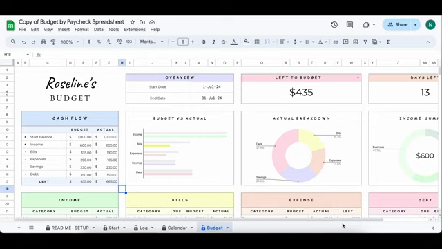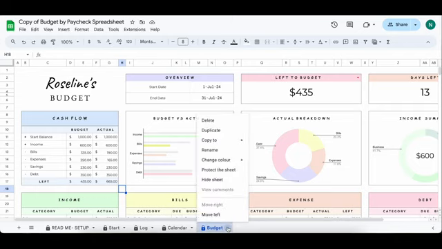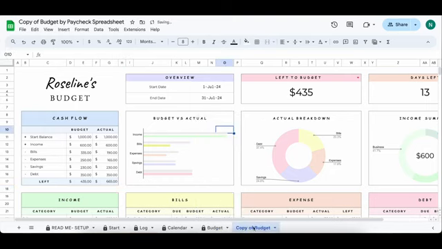The next step is to create a duplicate of the budget tab. For duplicating the budget tab, click on the drop down arrow here, click duplicate, and a copy of this budget has been created. We do this to ensure that we don't have to create a new template every time we start with a new budget period. You can rename this if you want. I'll rename it to July.